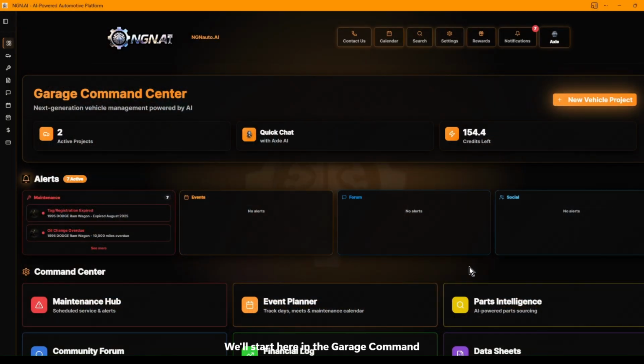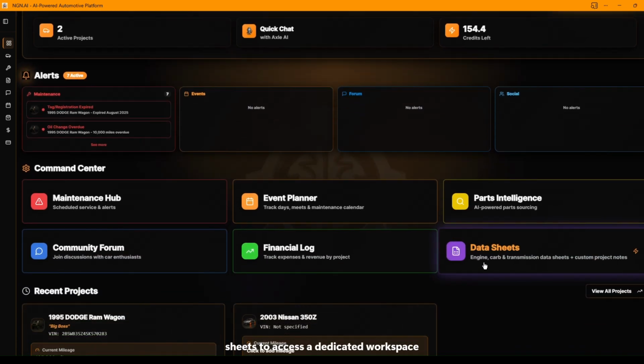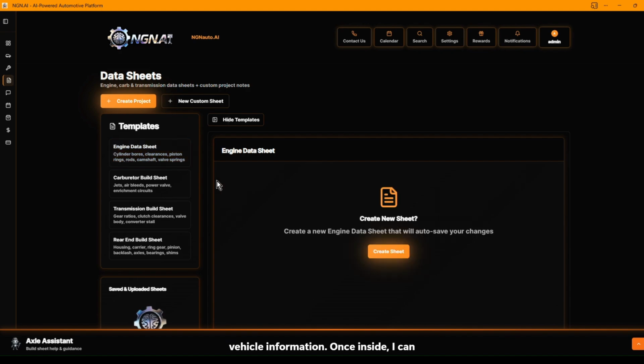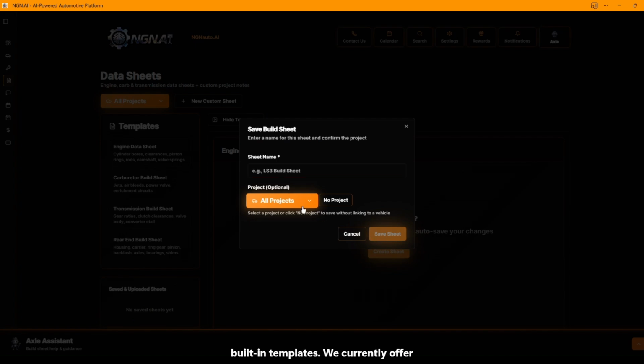We'll start here in the Garage Command Center. From here, I can click into Data Sheets to access a dedicated workspace for storing and organizing detailed vehicle information. Once inside, I can start a new sheet using one of NGN's built-in templates. We currently offer templates for engine builds, carburetors, transmissions, and rear ends.